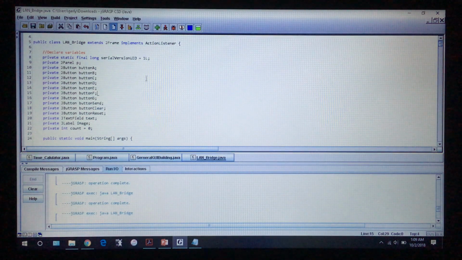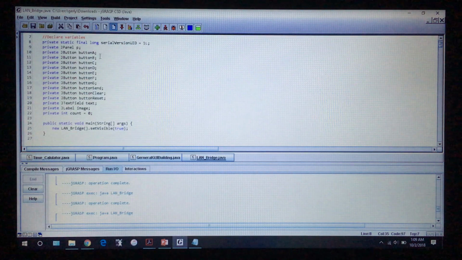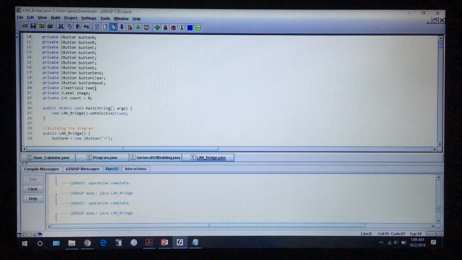So these are our variables. This is used to create a frame. One panel, 10 buttons, buttons A through G, a send button, a clear button, and a reset button, one text field, one label, and a counter to keep track of the number of buttons we've pressed. This is used to make the frame visible.